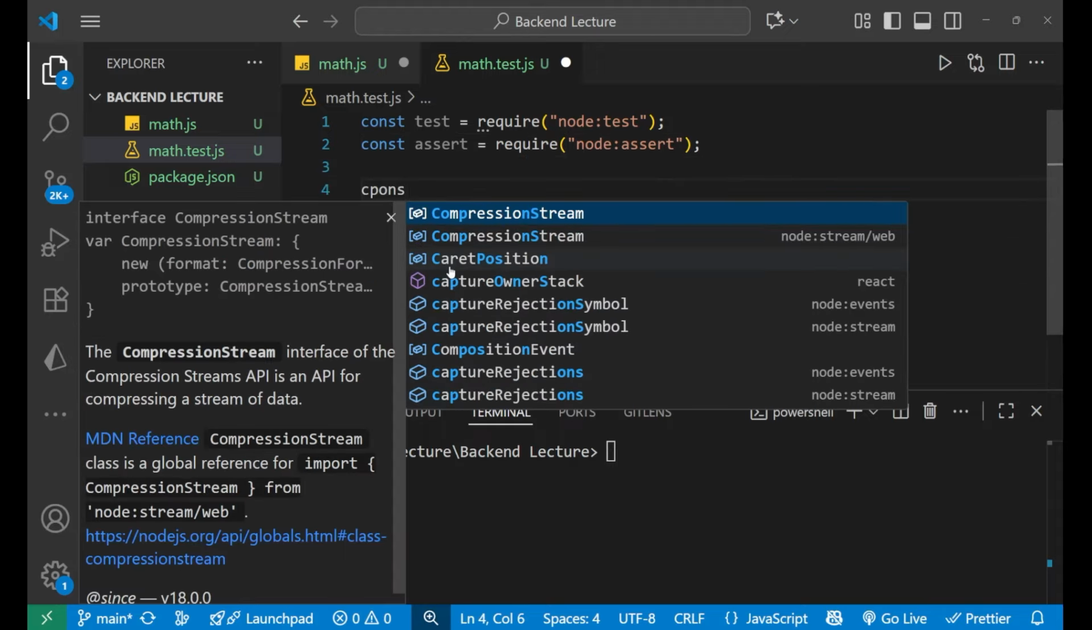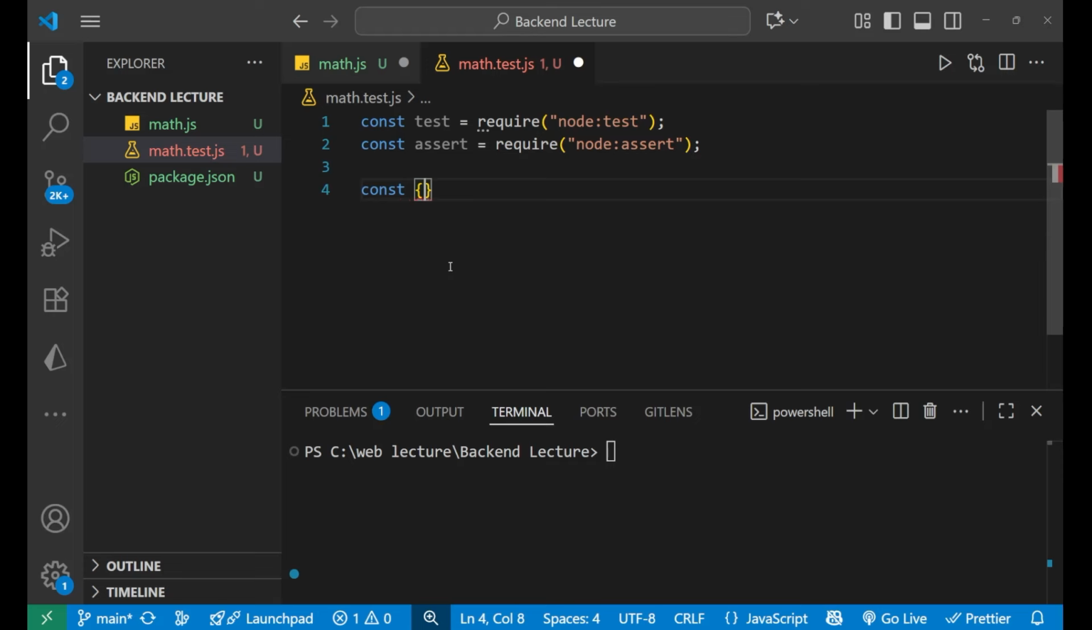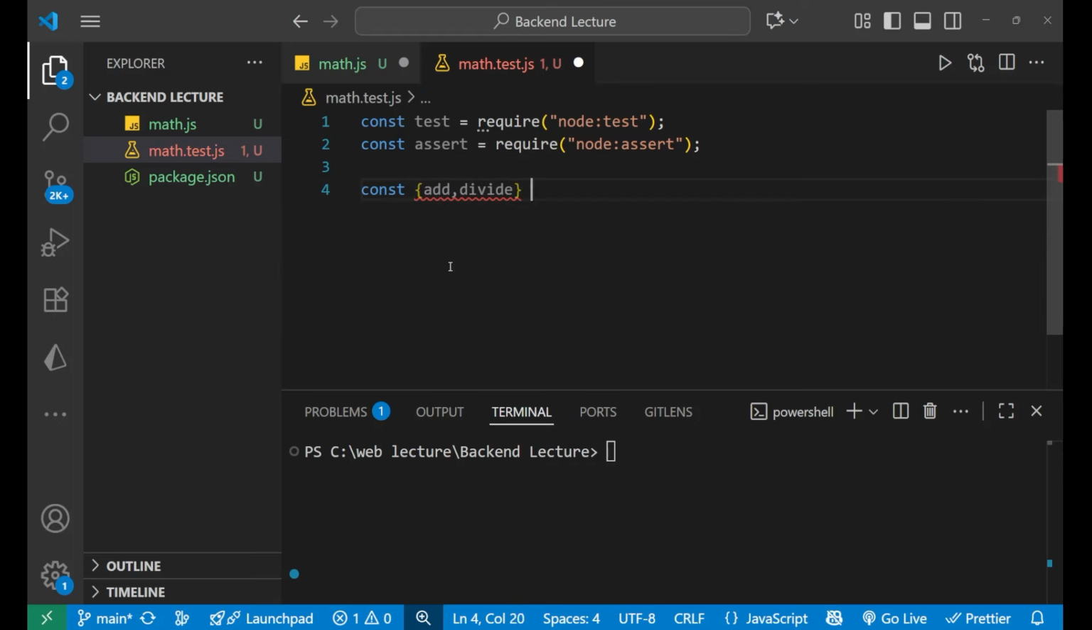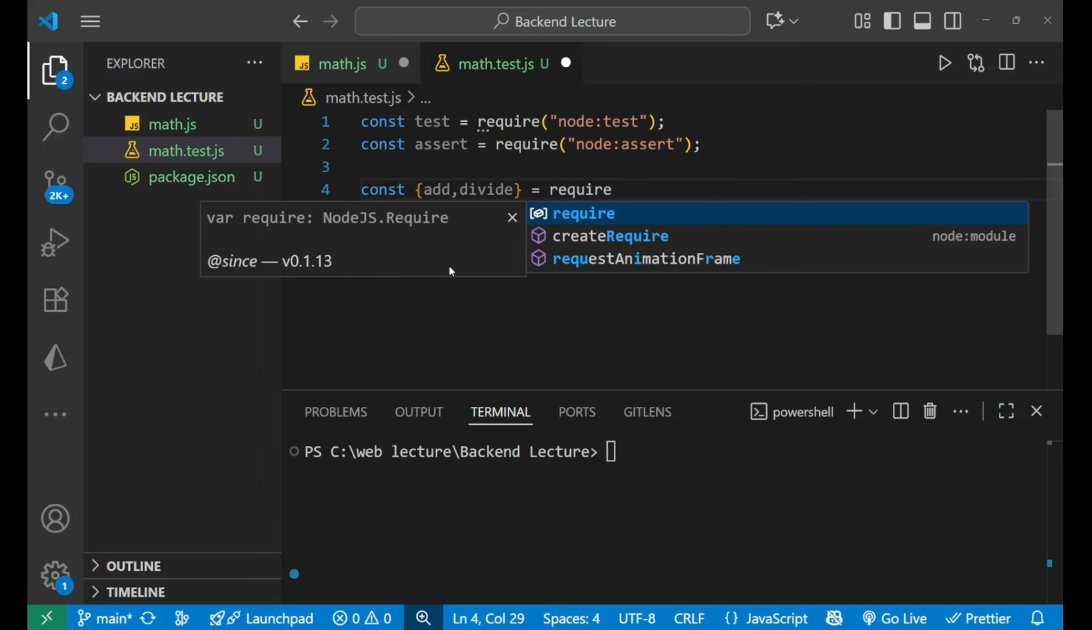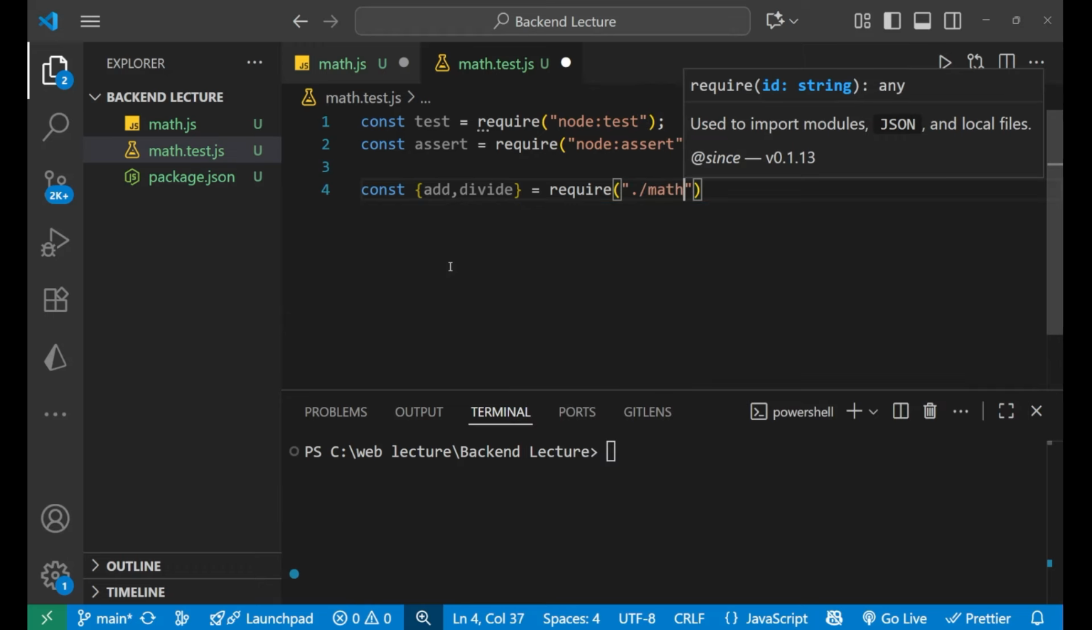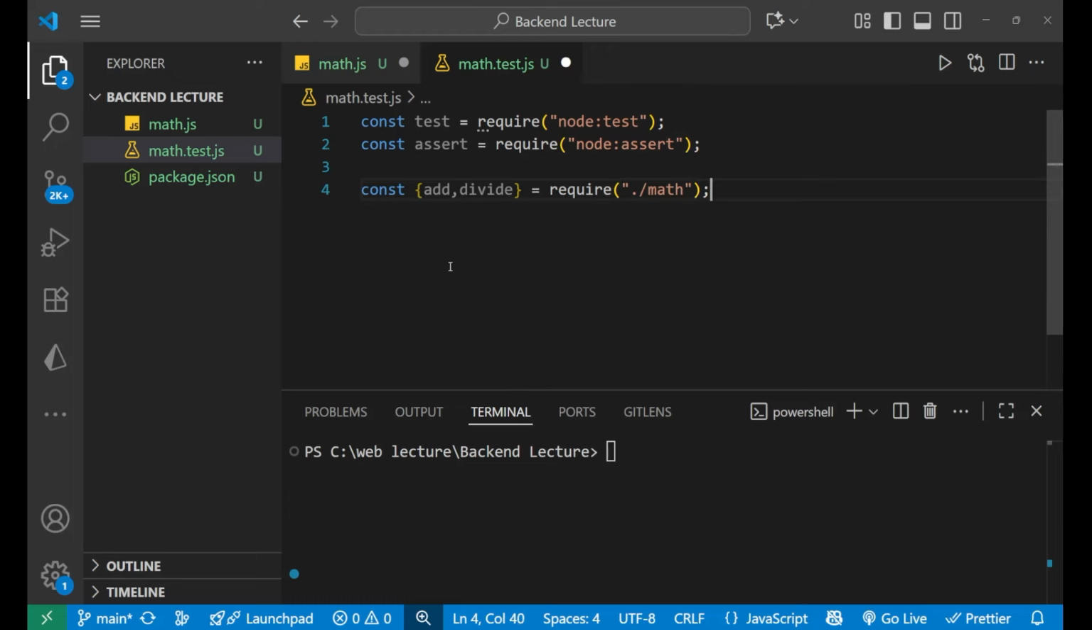Got it? After that, const add, divide. Let's import those two different functions that we had created. That will be equals to require, put a bracket, and here give the address that is math, right? So we have imported three different modules. Basically, first is the test, second is the assert, and the two different functions that we had created.